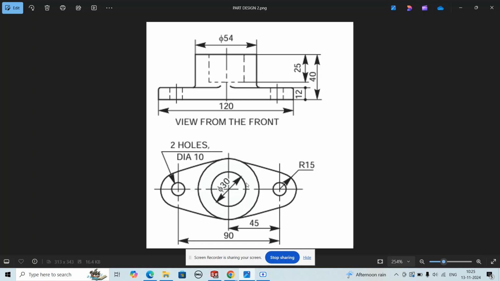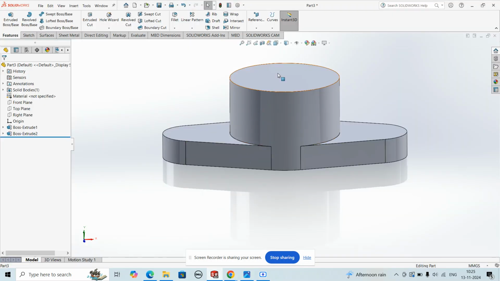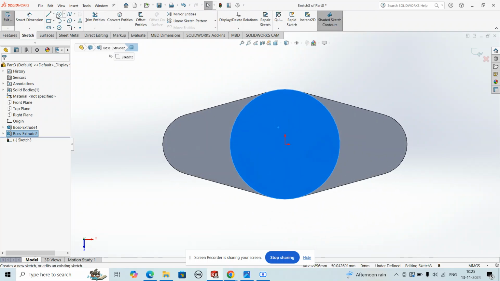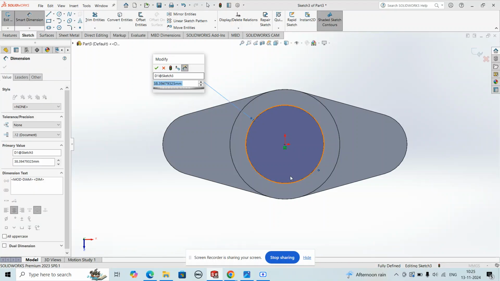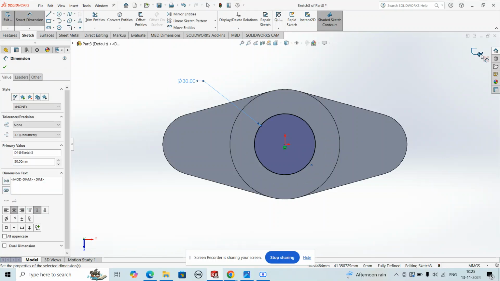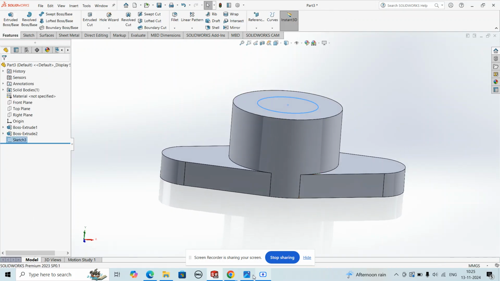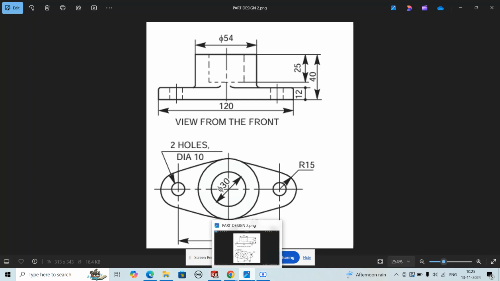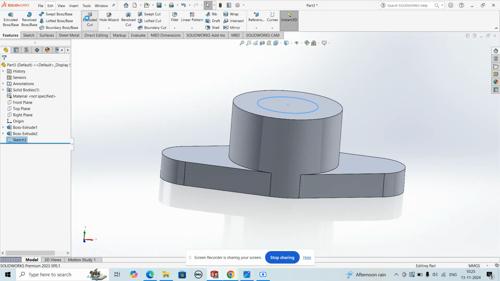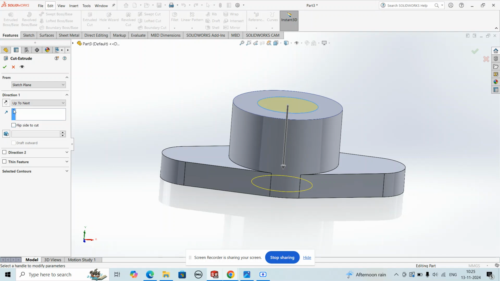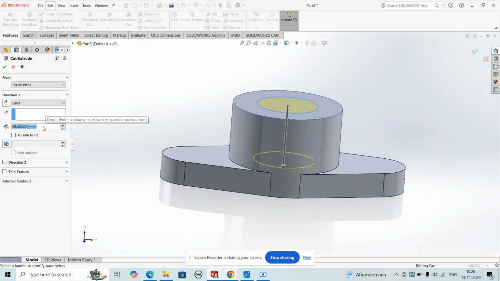Now a 30 dia hole of 25 depth. 30, depth of 25. Extrude cut, blind extrusion, so 25.